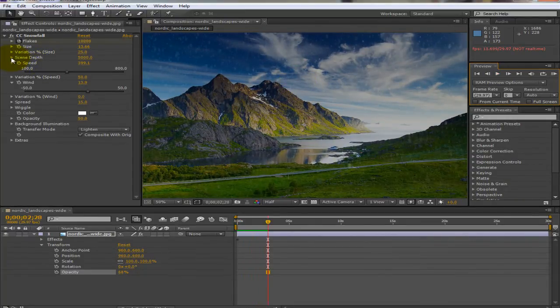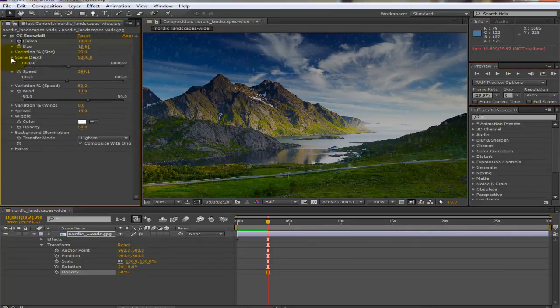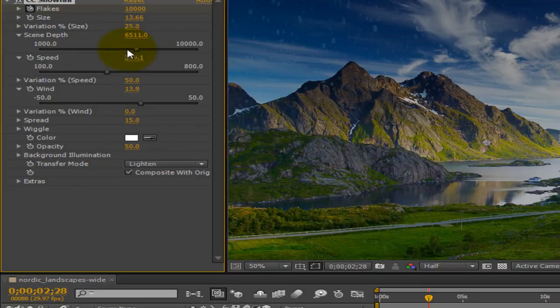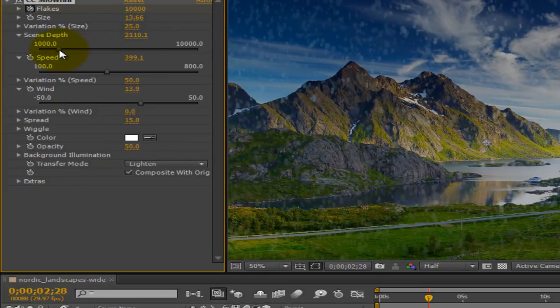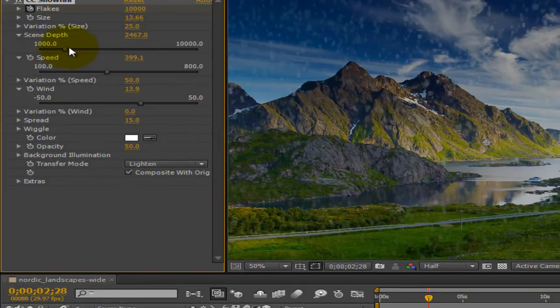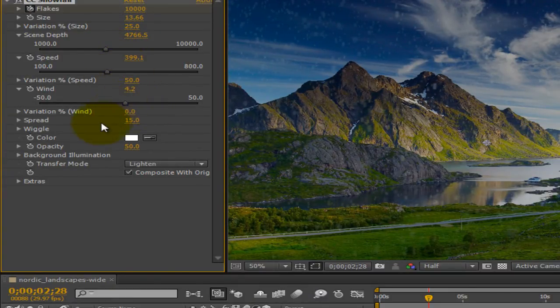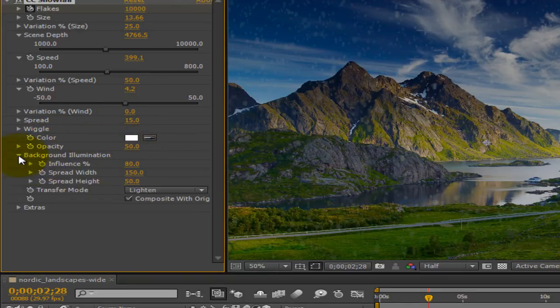Now obviously we want the depth to be a bit bigger, so we can open this up and bring it in and out, so we can have it like a blizzard, or you can have it quite fine. The wind, I think we'll bring down a bit like that. You can even change the colour of your snow as well, so it looks more realistic. But this is a great little effect.